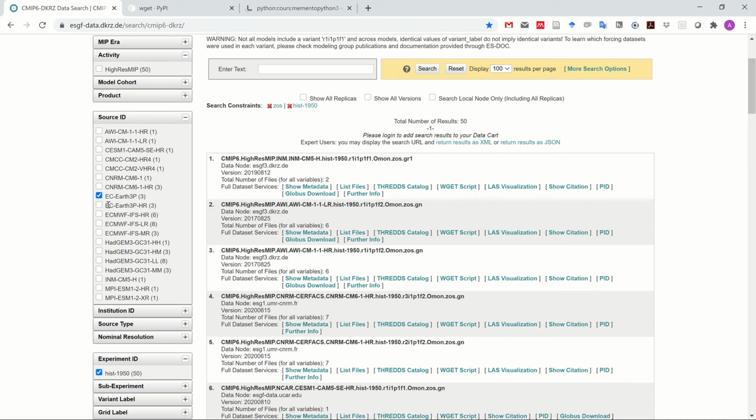So let's look for this one, for example. This was a model with the standard resolution, and this is the high resolution, because for the HighResMIP, they also run the standard resolution for comparison, to compare standard resolution and high resolution. For this standard resolution, they had 3 realizations.